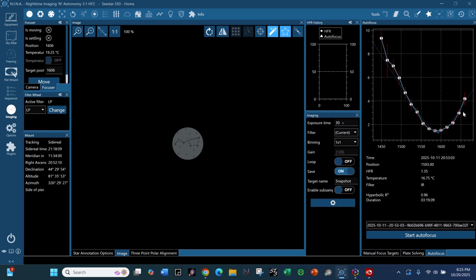So this had 1, 2, 3, 4, 5 points on this side, but it has 1, 2, 3, 4, 5, 6, 7, 8, 9, 10 on that side. And that's because the focus point was very much higher in count than where this thing started off. So it goes down a certain number of steps and then it keeps working its way back and it says, oh, I still haven't found the minimum. So it keeps adding points.